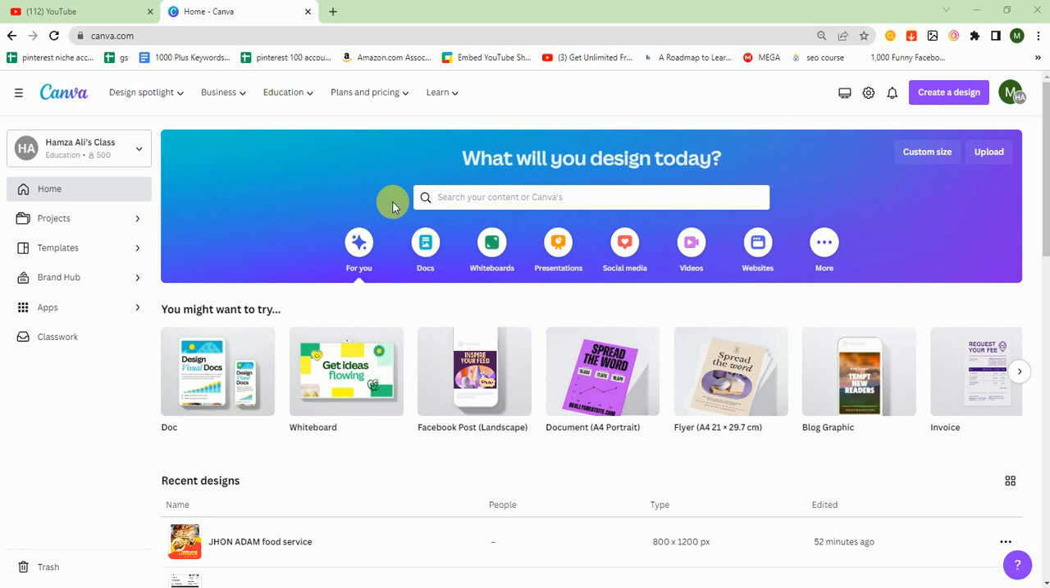So guys, in today's video, I will teach you how you can create memes in Canva. As you know, memes are very popular nowadays, so you can also create your own meme page or Insta meme page, Facebook meme page, so you can earn through it. So this is a very important skill, and you can also sell this skill on Fiverr and other freelancing platforms.